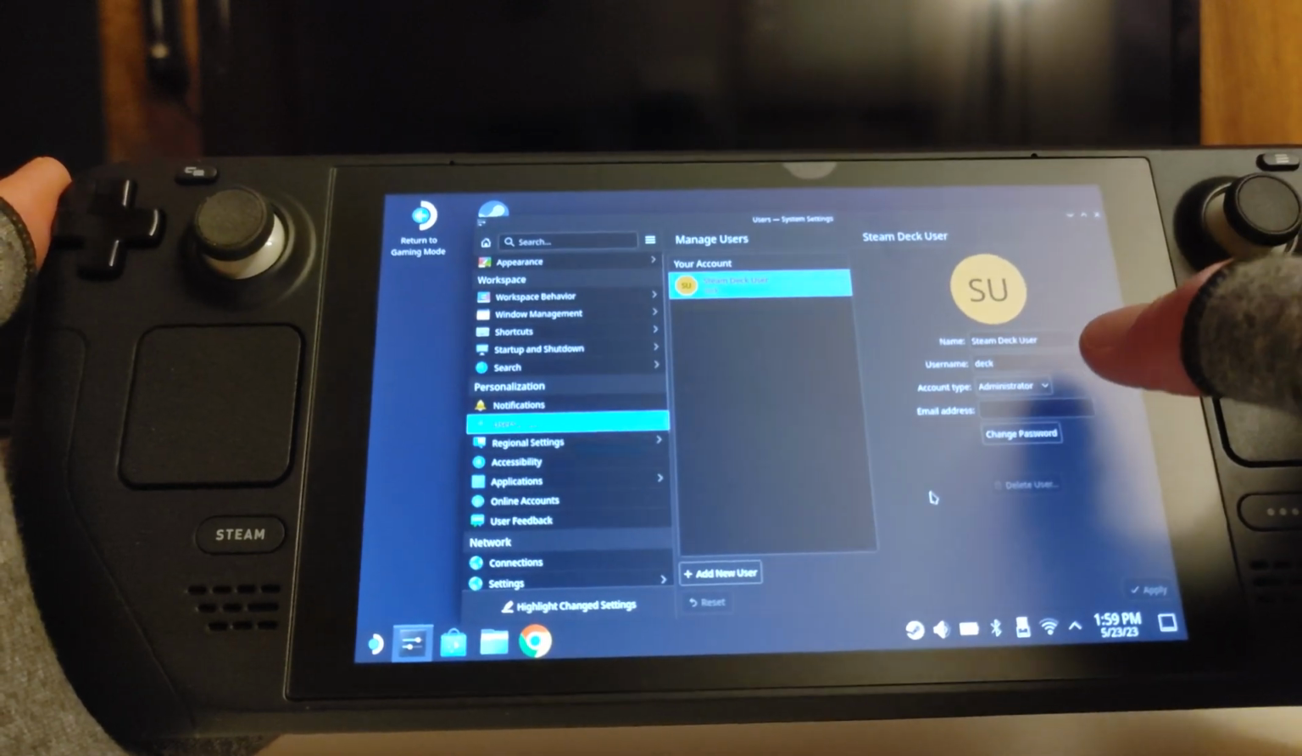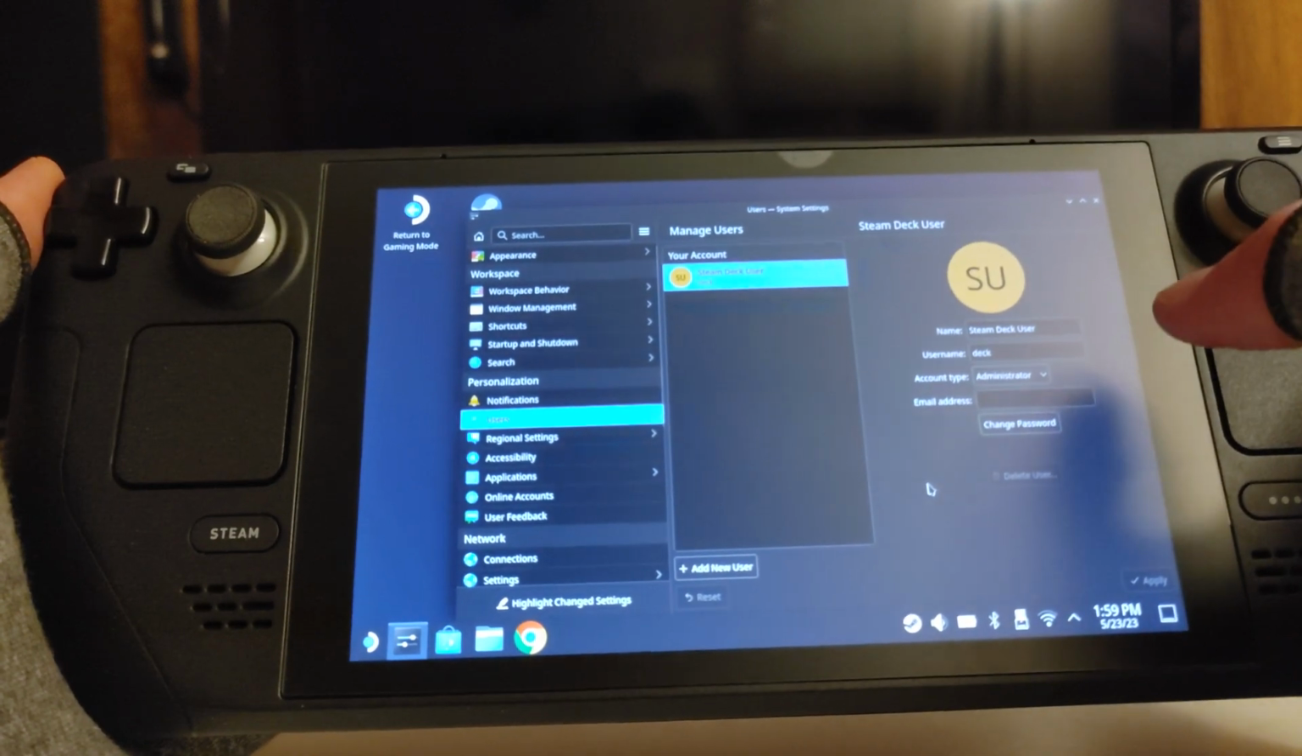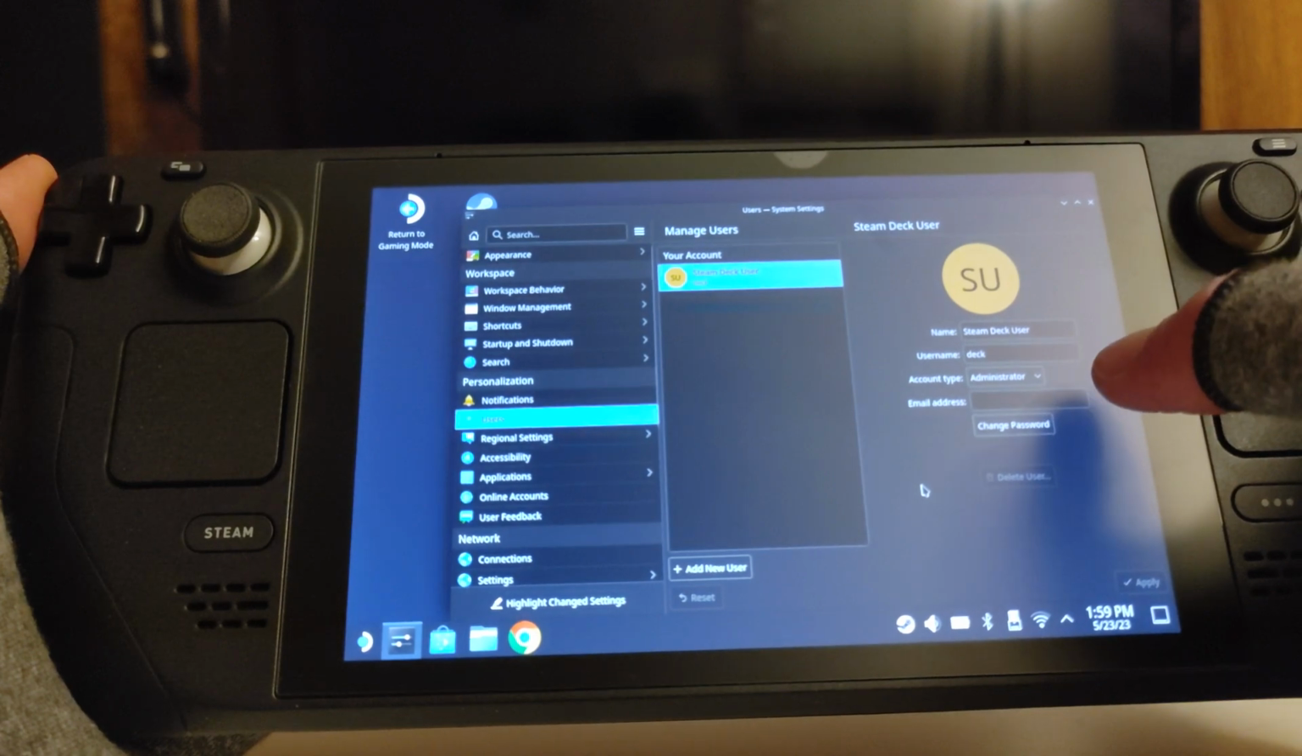So the very first thing that I recommend doing when you get your new Steam Deck is reset your sudo password. Do it immediately and write it down.